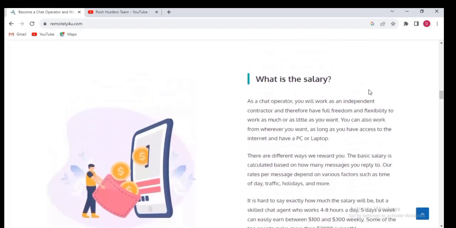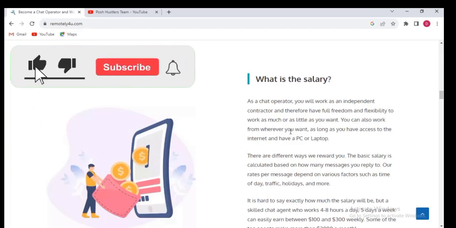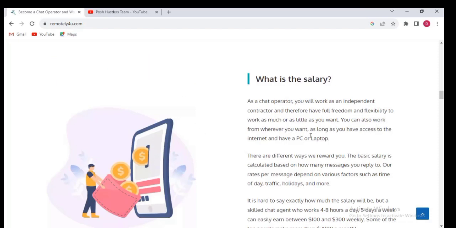When you scroll down, you're going to see that. Let's talk about the salary basis. Alright, what is the salary? As a chat operator, you will work as an independent contractor and therefore have full freedom and flexibility to work as much or as little as you want, right? You can also work from everywhere you want as long as you have access to the internet and have a PC or a laptop.